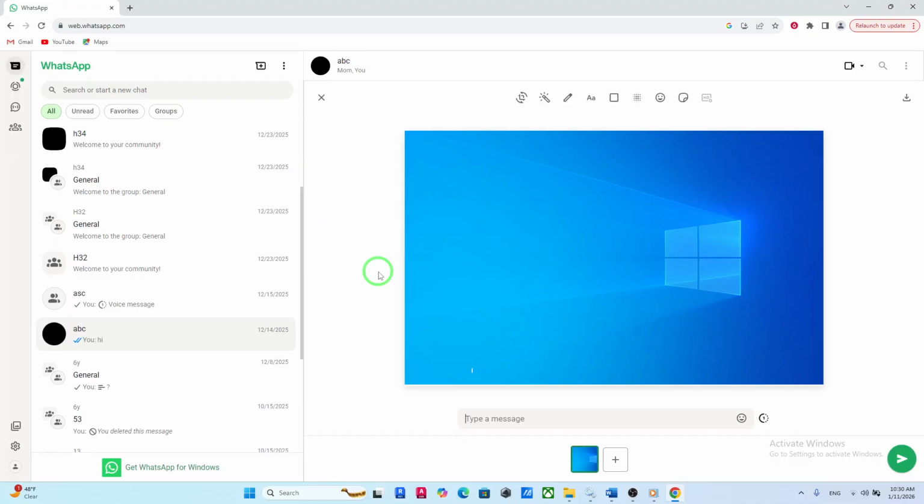After clicking, a file explorer window will pop up on your screen. Browse through your files and select the photo you want to send. Once you've chosen it, click open and the image will appear as a preview inside your chat window.